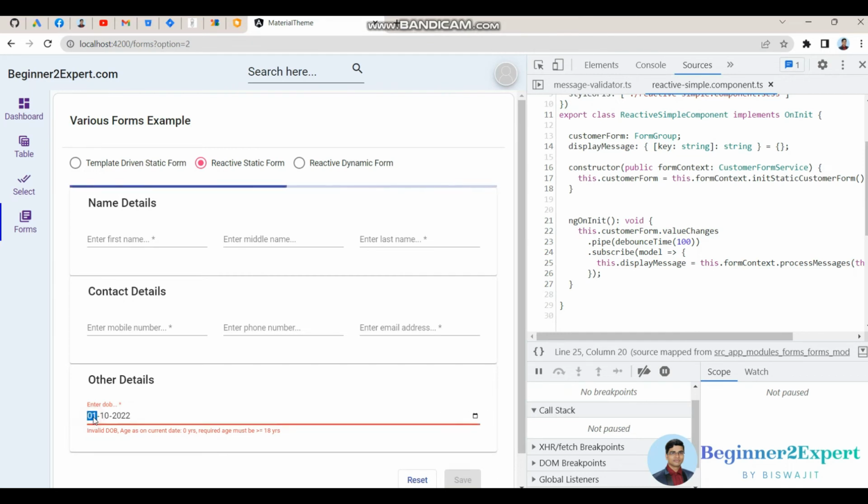Okay, let me put 10/10/1989. Yes, this is valid, right? Now let me put 2004. Yes, this is valid as well. Okay, now this is not valid because it is 17 years, as of the current date. So this is how we can control custom validation, which is not possible using template driven validation.